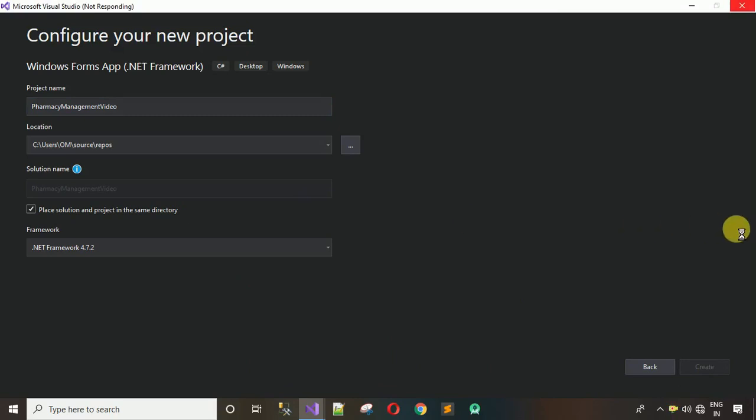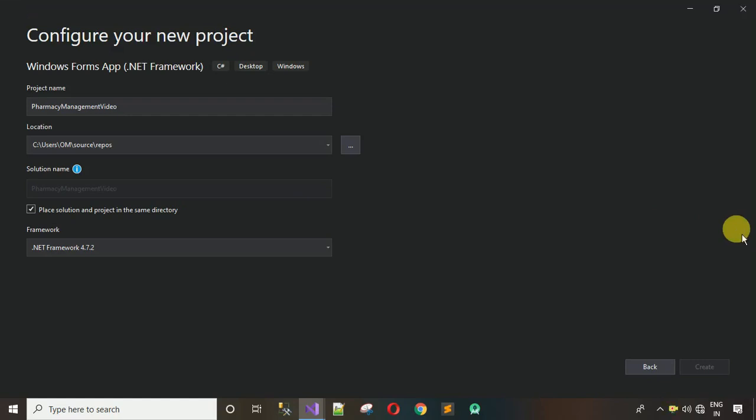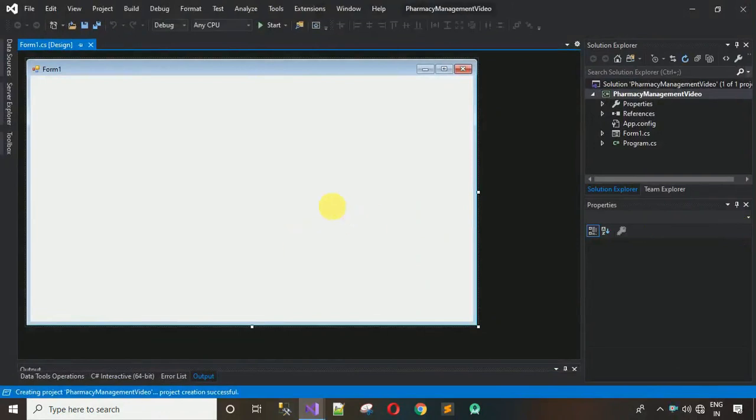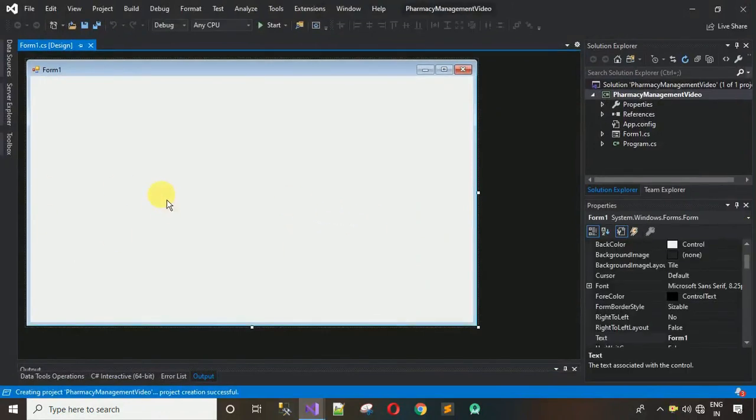So I hope you have followed this. I'm using Visual Studio 2019, and for the database Microsoft SQL Server Management Studio, as you all know that. So it's creating the project Pharmacy Management Video. So here we go. Now our project is already created, and here you can see the first form, the default form, is now on the screen.